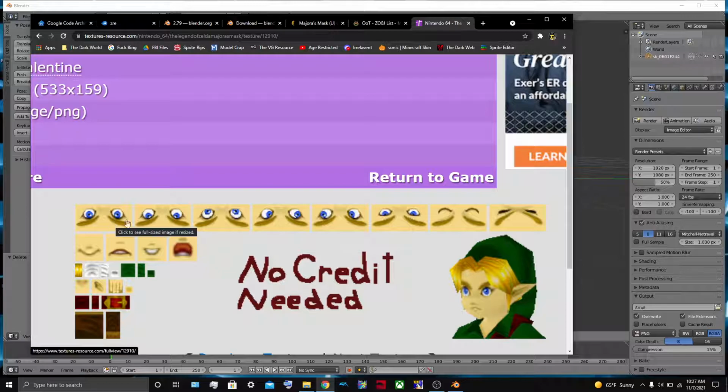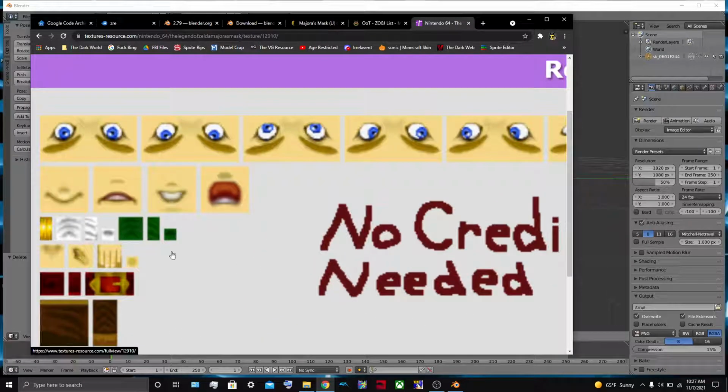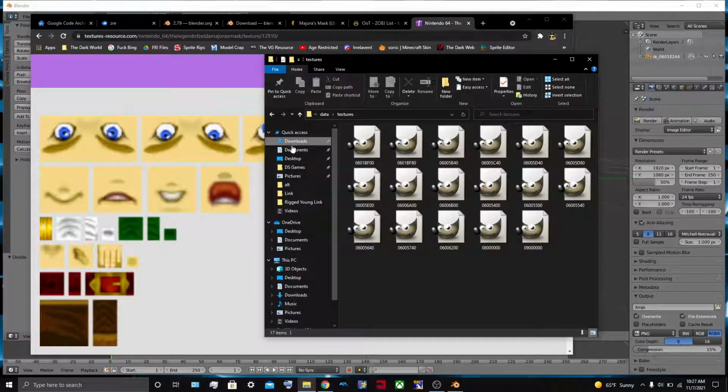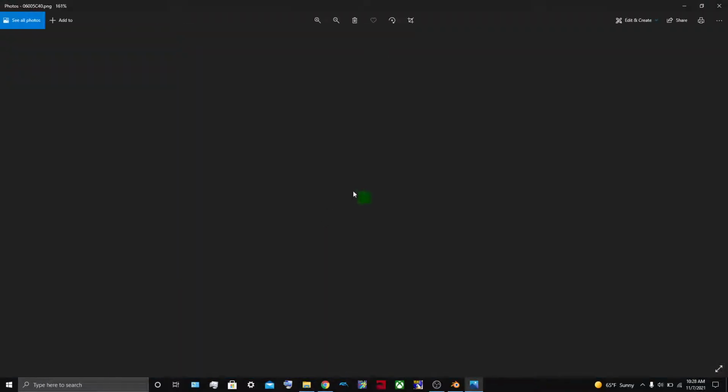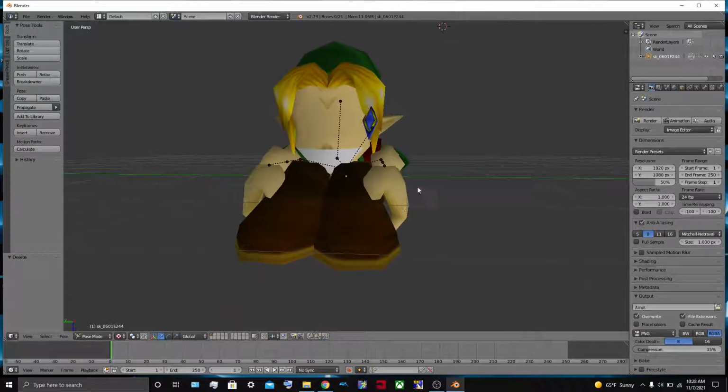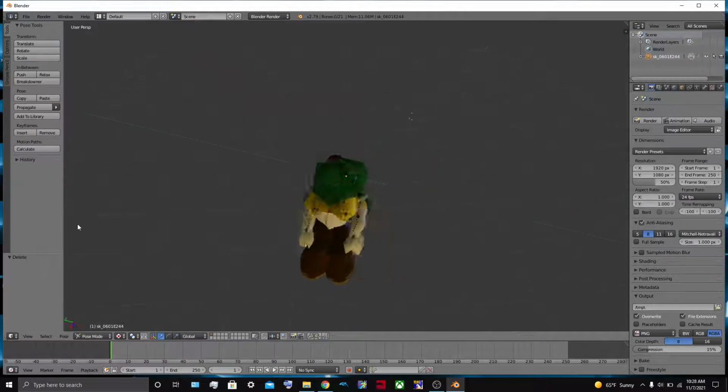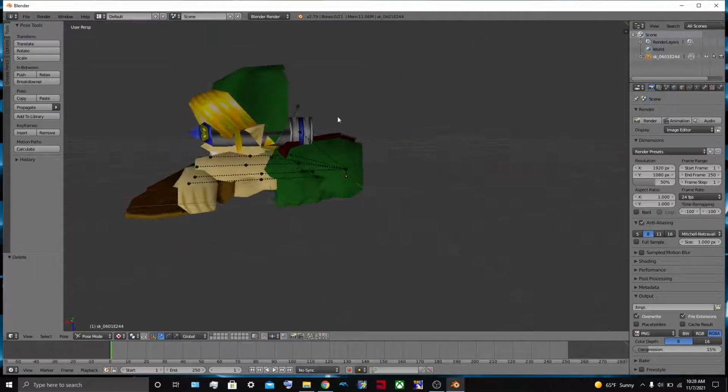You're only going to want to do that for the eyes and the mouth because, if you can see right here, this is what the textures look like. But if you go to that file I went to earlier where I ripped Link, you see that the textures are different. They're layered or duplicated. So now that you got your Link, you can edit it here in this Blender.